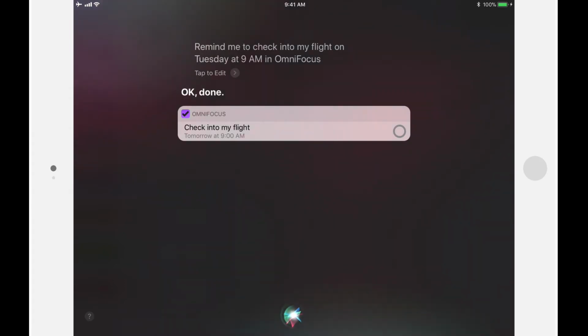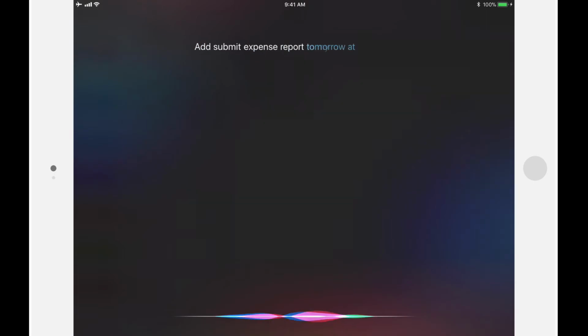It's important to note that Siri doesn't distinguish between projects and contexts. Siri considers both to be lists. Also, if you have more than one project or context with the same name, you'll be prompted to specify which one you're targeting. I'll add an action to my administration single action list by saying, add submit expense report to my administration list in OmniFocus.